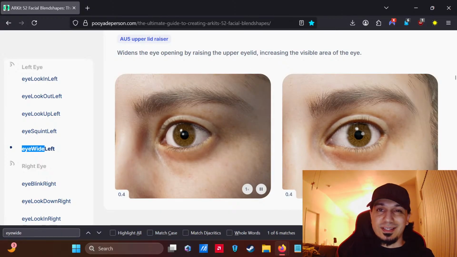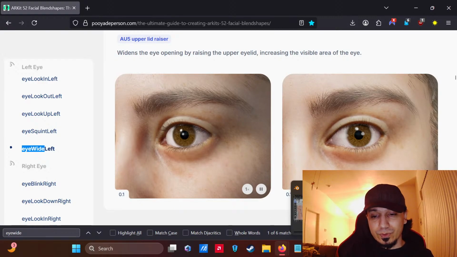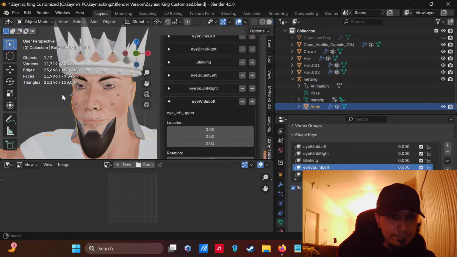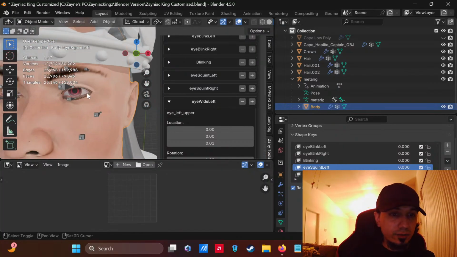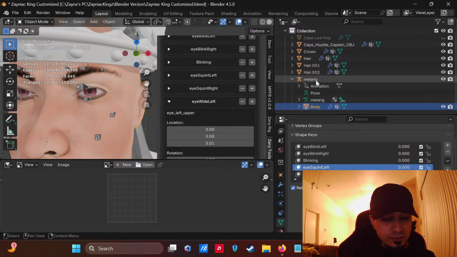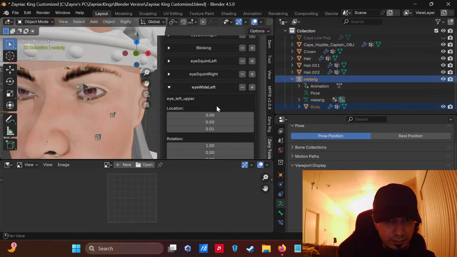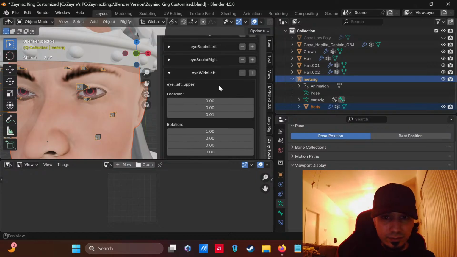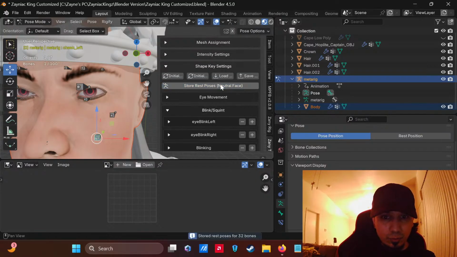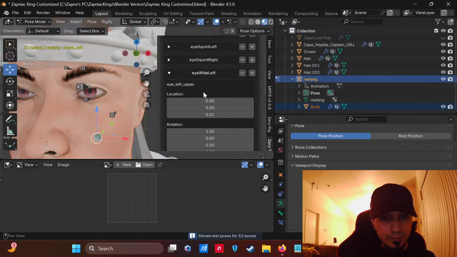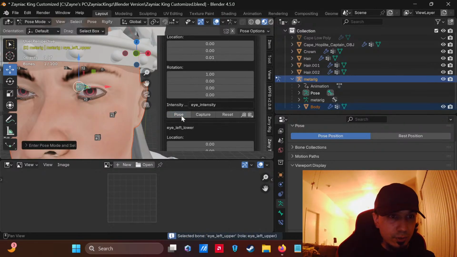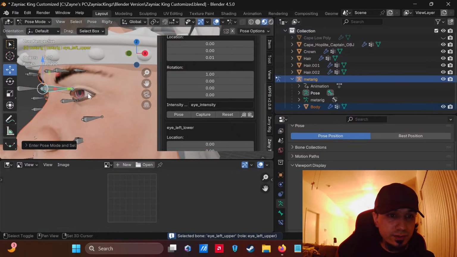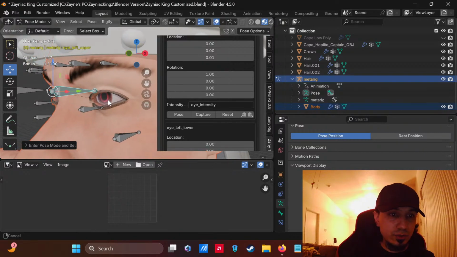It doesn't have to be exactly like that, but you just make it your own in a way, whatever works for you. So since we're working on the left side, I got this tool that I made, and all I gotta do is store the rest poses, and then we go into pose, and from here this is where we can adjust the face bones.